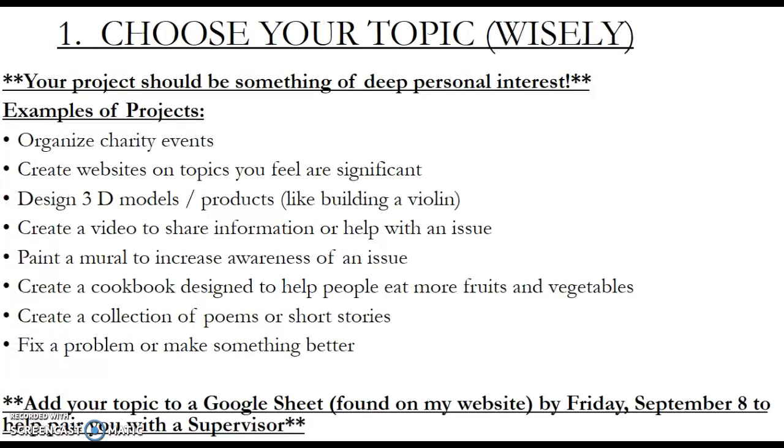When you choose your topic, add your topic to the Google Sheet that can be found on my website by Friday, September the 8th, that's going to help me pair you with the supervisor. So those topic lists will go out to teachers, and they're going to choose you based on your topic, not on who you are, but on your topic. If I don't have those topics by Friday, September the 8th, I'll have to randomly pair you with the supervisor to help get you started on your project.